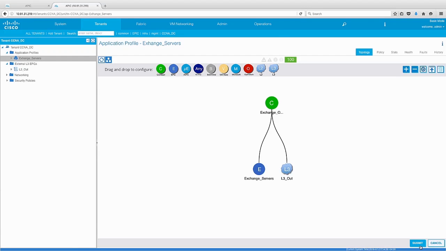So now what I've done is I'm going to put all my Exchange servers in this group. All the Exchange servers can talk to each other because they're within the same group, but people coming from the outside can only talk to my Exchange servers over port 25 or the SMTP port. So that's one way I could segment my application.